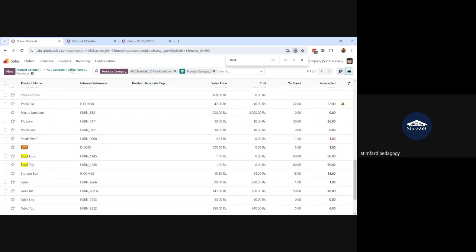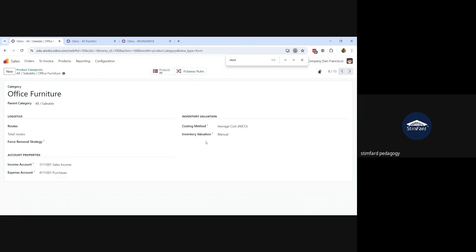Okay, so this is the category. Now you can see here under the costing method, previously there was no option, so now the inventory valuation method has been populated. But this category is currently selected as manual.